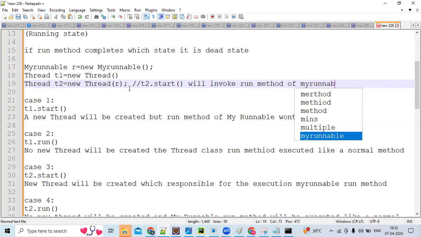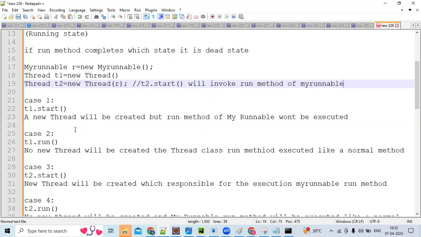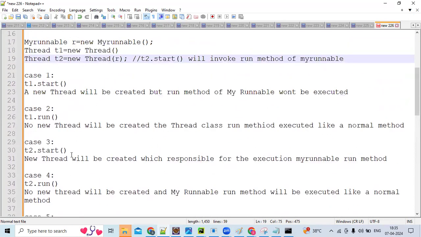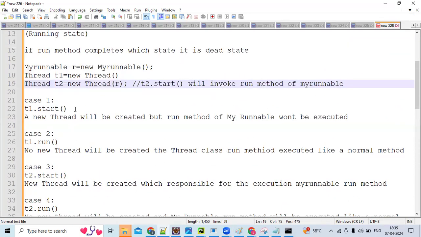Multiple cases might happen here. In some cases, an interviewer might give this code snippet and ask what will happen in each case. I have divided it into 6 cases. Case one is you are just calling T1.start. So what will happen, guys, in T1.start?